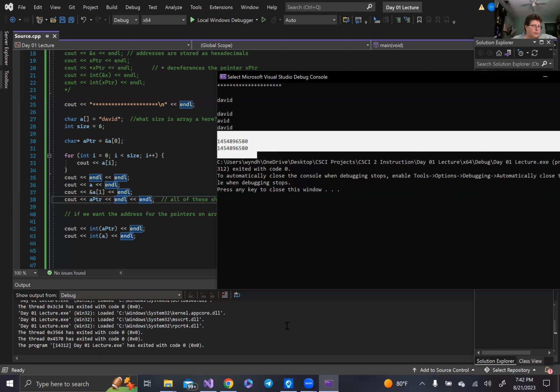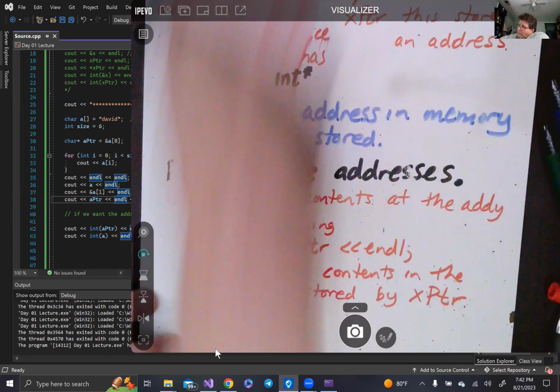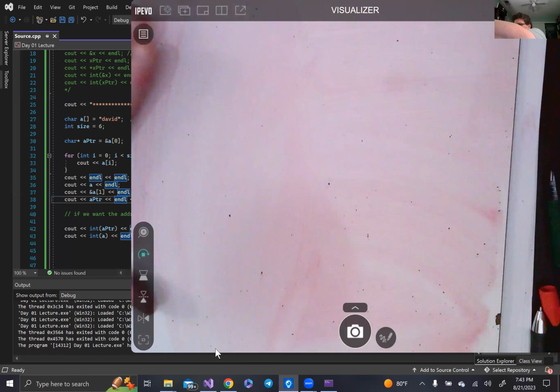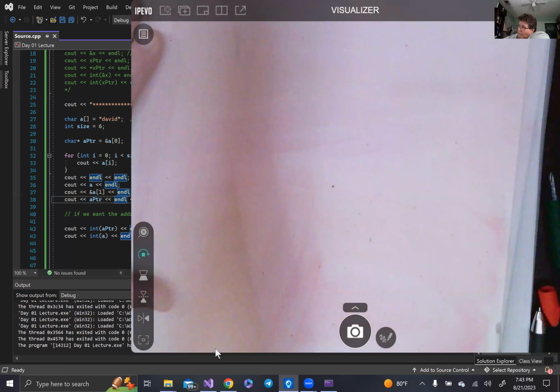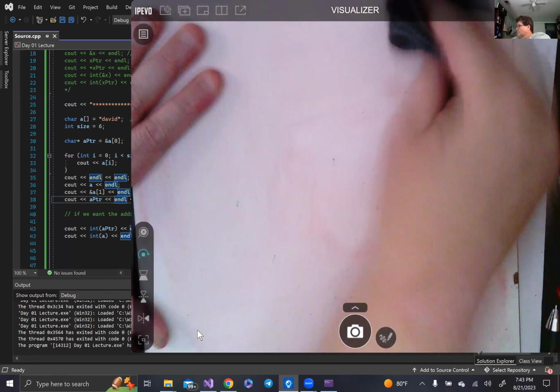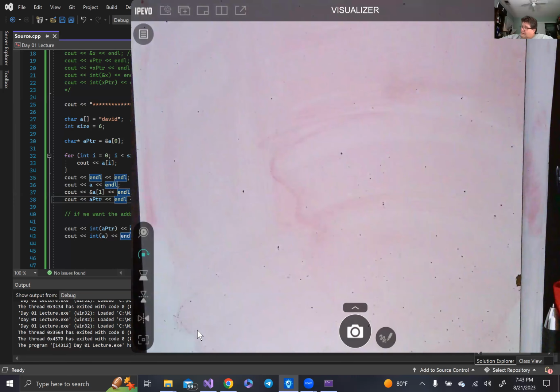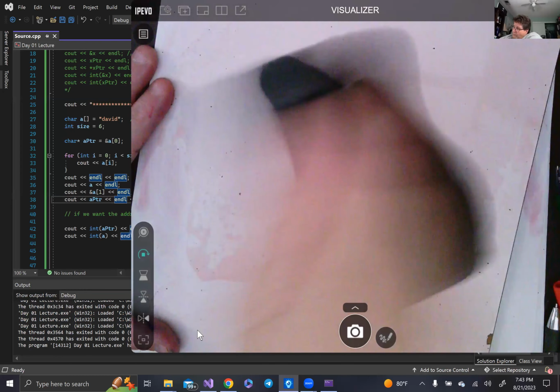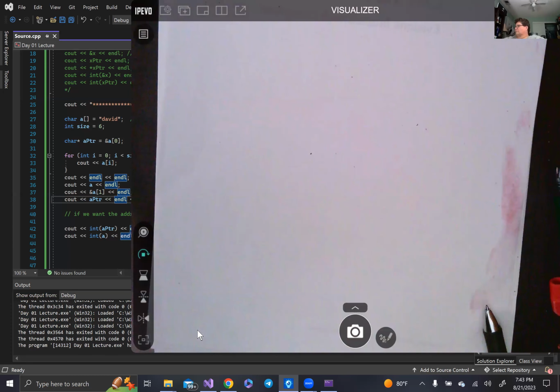Okay, let me go back to the board real quick. The red is a wet erase. I guess I could just put that on the side and write on a piece of paper. Let's do that.